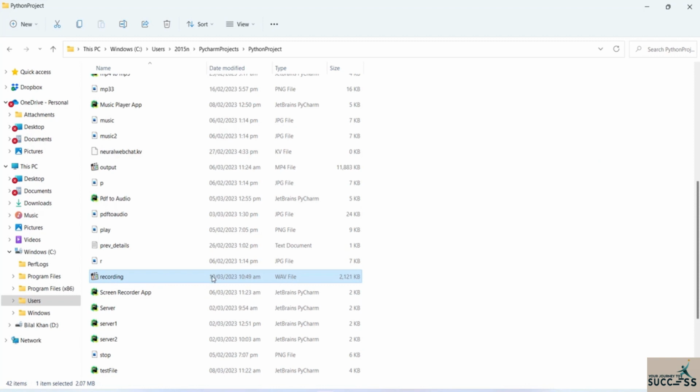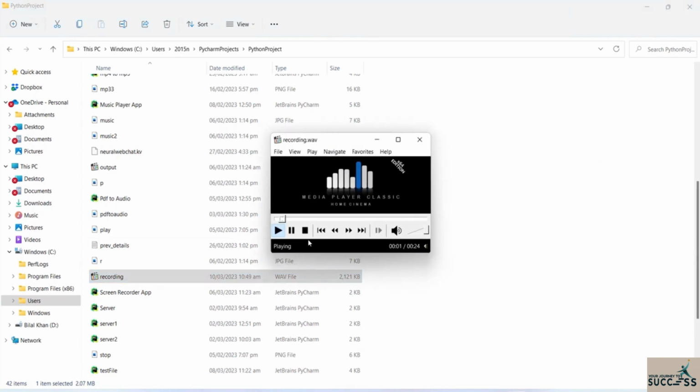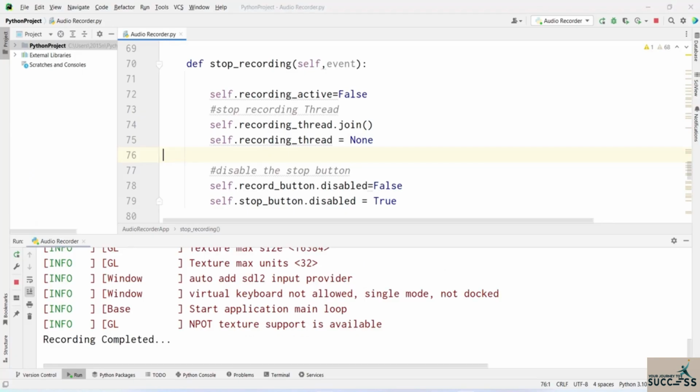So now I just open that file, and I don't know if you're able to listen to it or not, because I have my microphone turned on, so you might not be able to hear it, but on your computer you should be able to listen to it. But you can now see that it has successfully created that file recording.wav, and yeah, we are now pretty much done with this application.